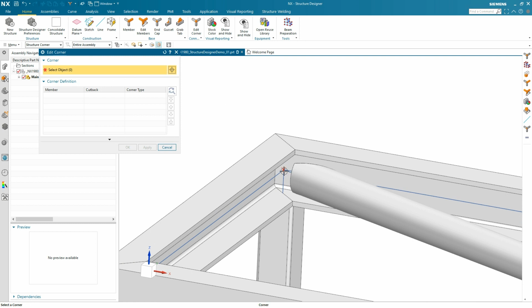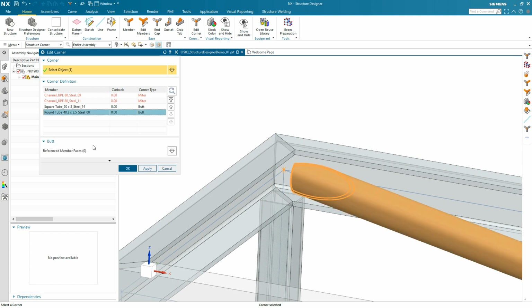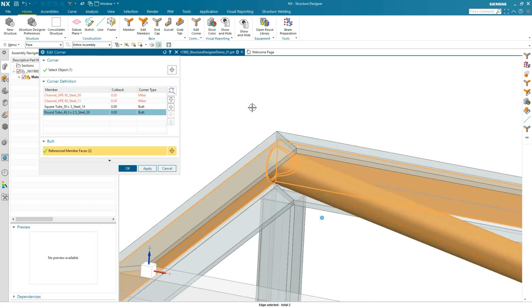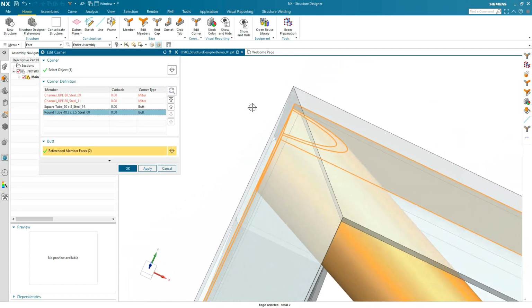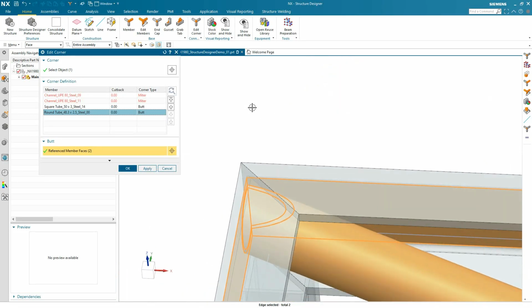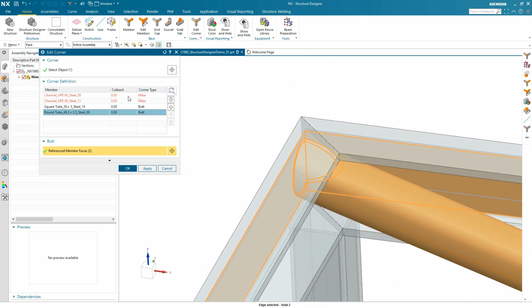Inside the Edit Corner command, notice we have additional options for cutback, and if you pick a butt joint, notice how we have new options down here to select the trimming faces. We'll pick this inside face, that inside face, and notice how the inside member extends all the way to meet those inside faces.